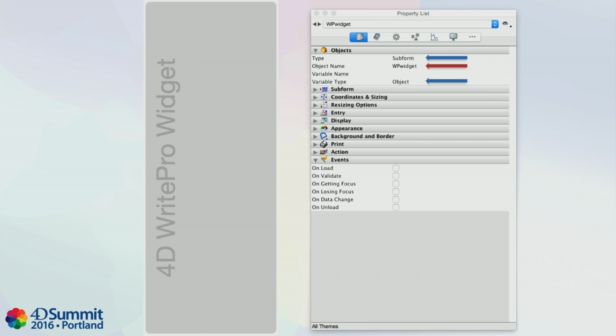This UI panel is actually a subform which has an object name, and which has a variable associated. The type of this variable is an object. Because objects are very convenient to send a lot of information at once. In one object, you can put many pieces of information.